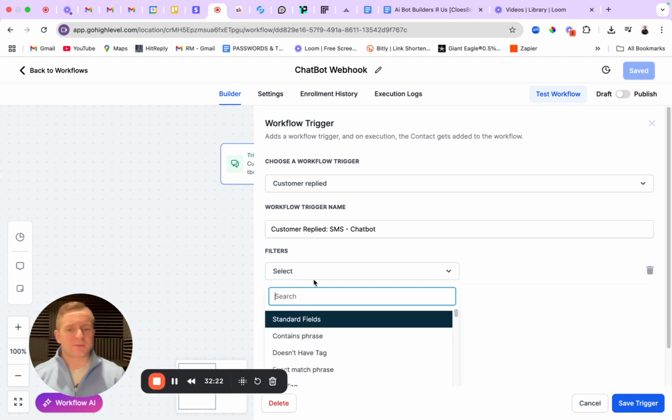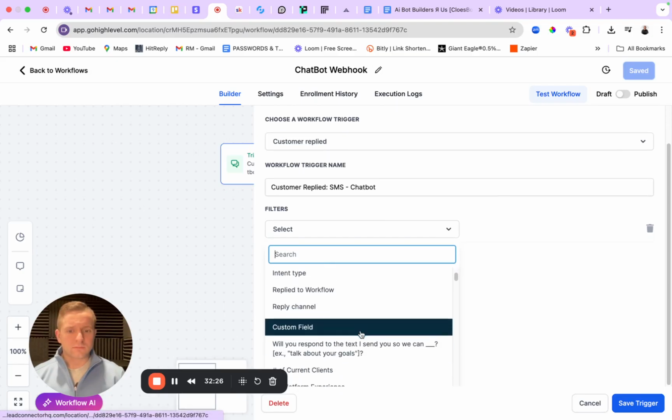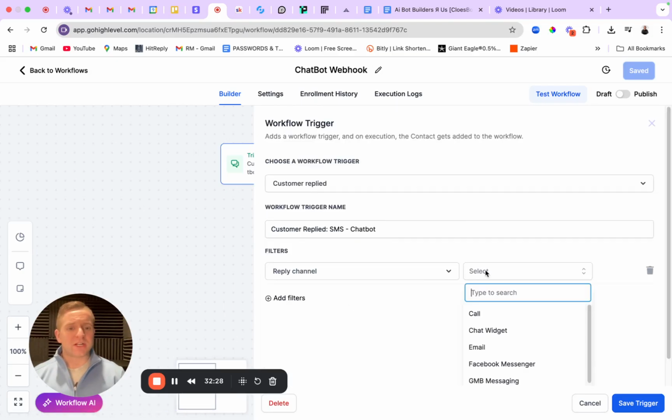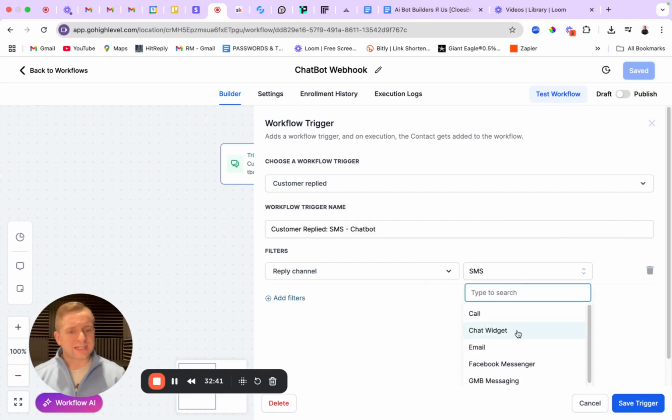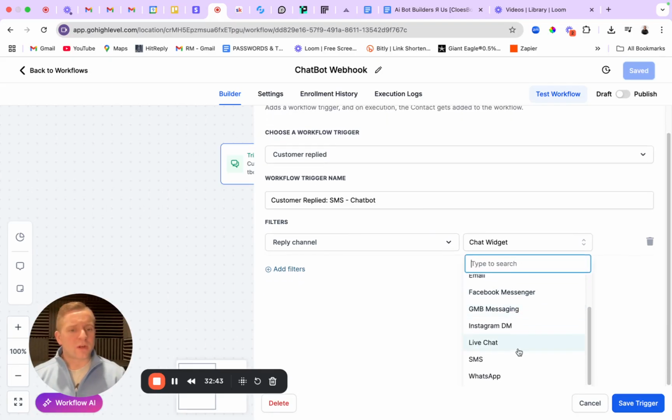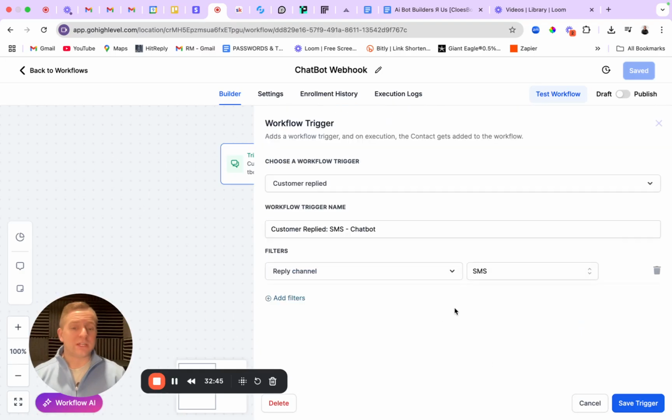So I'm going to go ahead and be specific. I will just say customer replied, reply channel, and now I can get customized with this. Chat widget, email, Facebook Messenger, GMB messaging, which I believe has been sunset. I don't think that's still a thing. Instagram DM, live chat, SMS is what we're going to use this for. But you can literally select anything you want to. And if I wanted to build a different chatbot for each of these purposes, then I could do that, or I could just leave this blank and it would reply to any incoming messages that happen within this account.